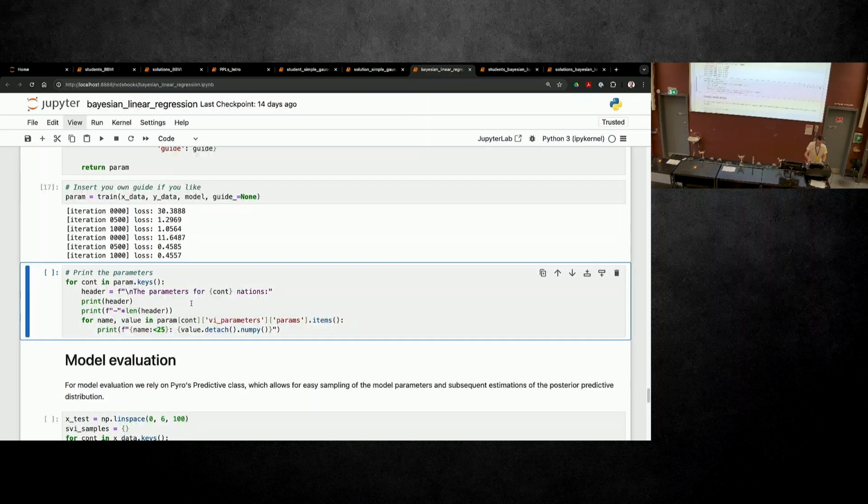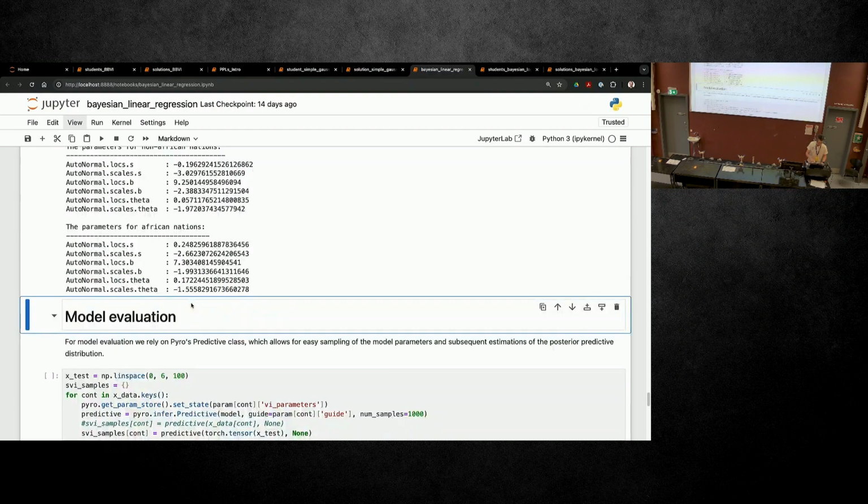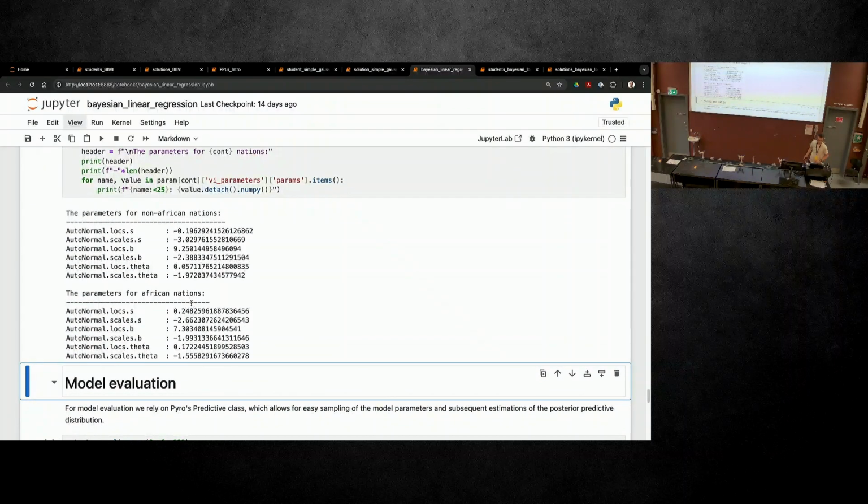And we can get the results out here by looking at the parameters, accessing the parameter store, parameter keys. And these are the results that we find. So we have, again, a model, a variational distribution for both the non-African and African countries, and we can access all the different values as we have up here.